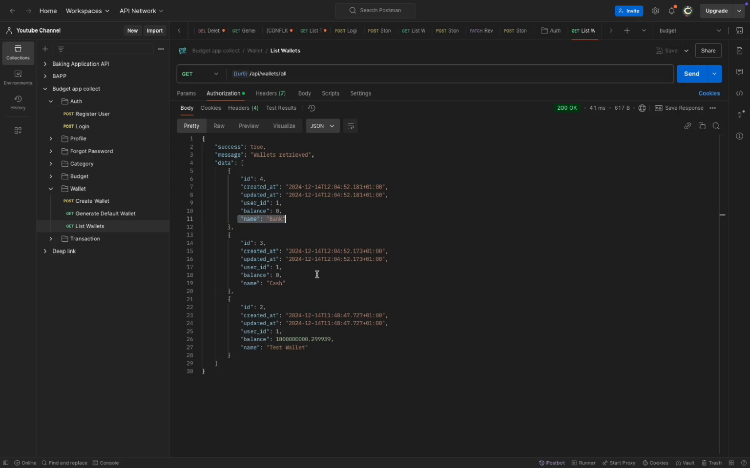Now that we've done that, we'll be moving on to the next session. In the next session, what I will be teaching us is how to add income into our budget application. Income basically means the process of adding money into our wallet.